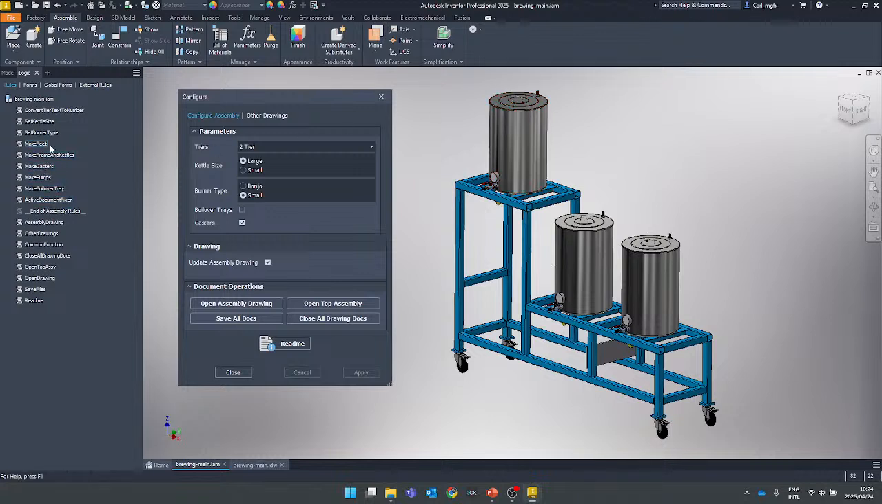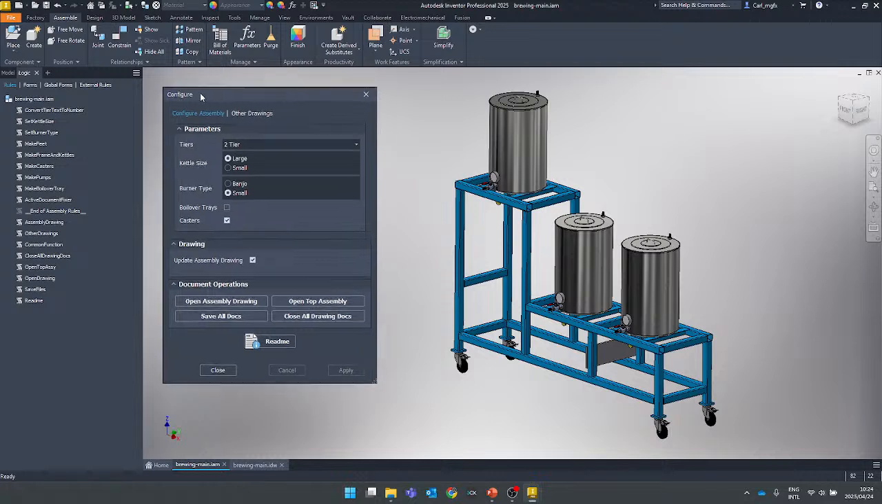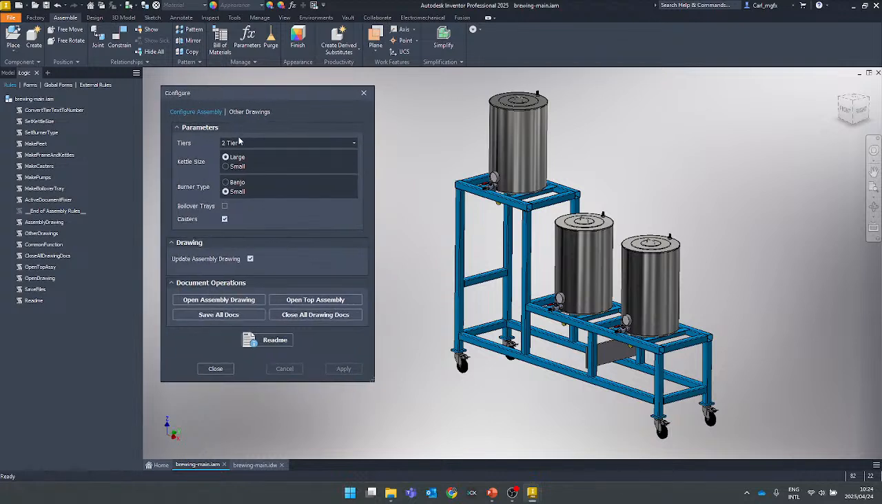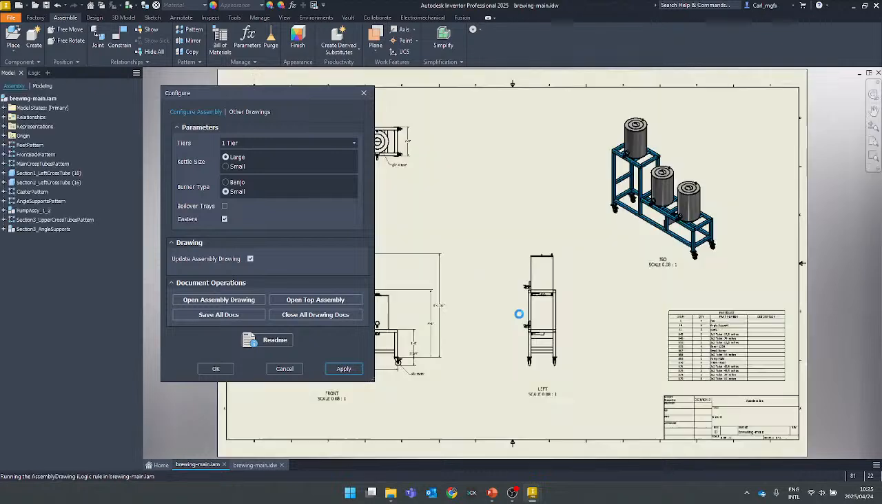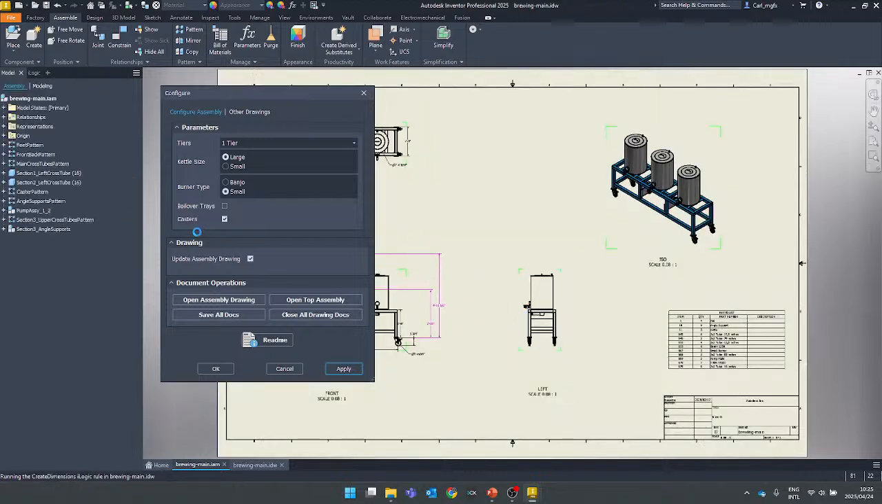So we'll see various rules here, like make casters, that would turn the casters on and off. And so here in the form, we can go ahead and we can choose what we want. So here we have 1, 2, or 3 tier. I'm going to go with the single tier option and just hit apply to make that change. And we'll see that the frame and the drawings, we've got an option here to update the assembly drawings. Those update using the rules to automate that process.